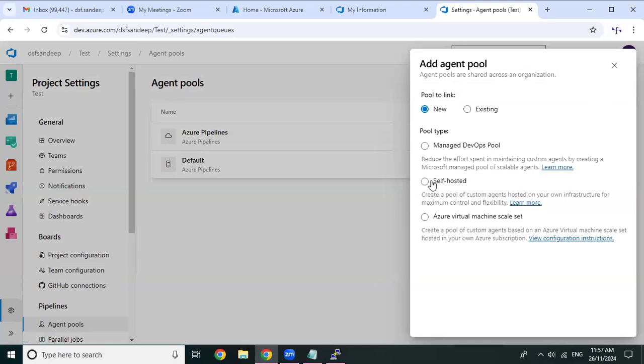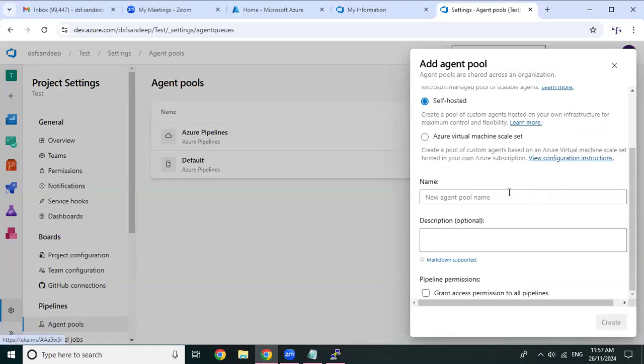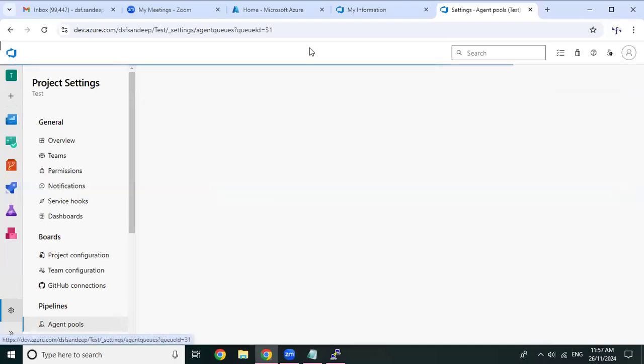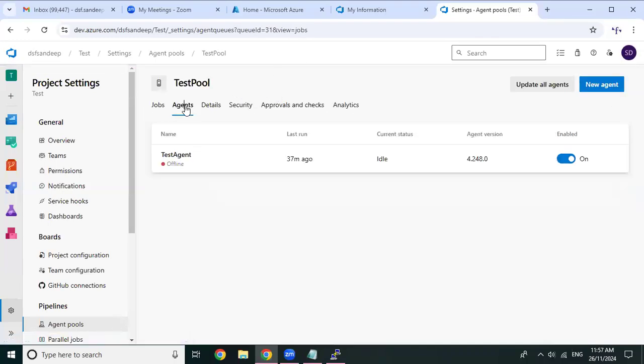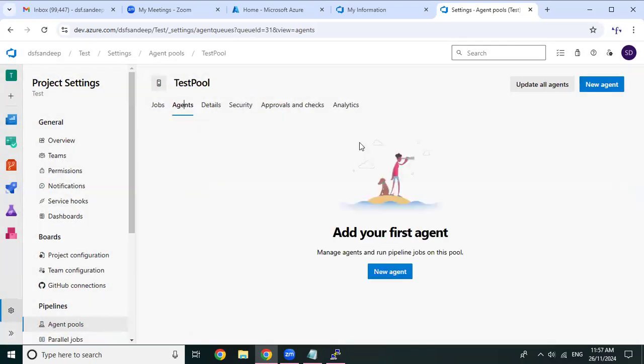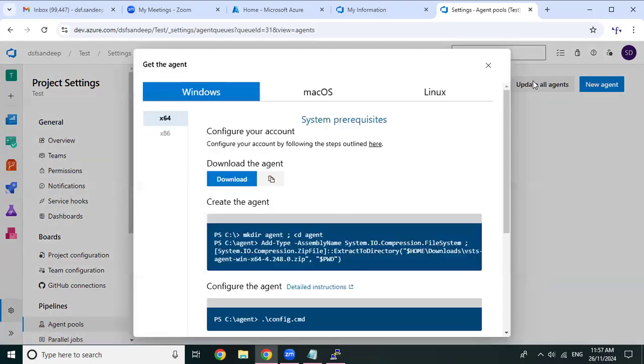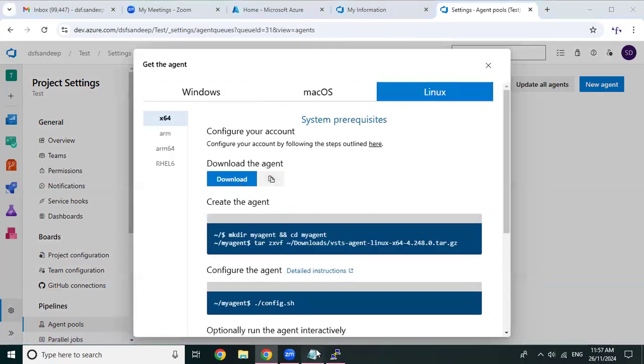Managed pool or self-hosted pool. What is the pool name? Test pool. Agents, already we have an agent. I'm deleting this. New agent. Are you able to follow me? Yes, sir. I'll just copy this.